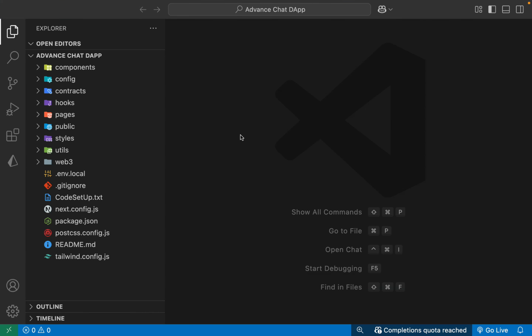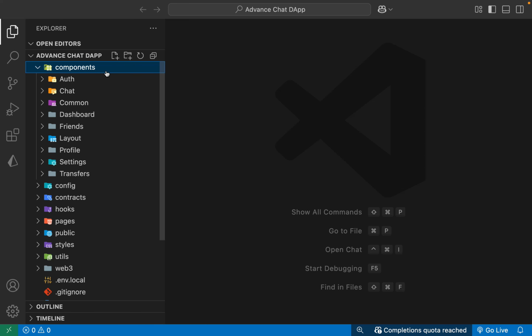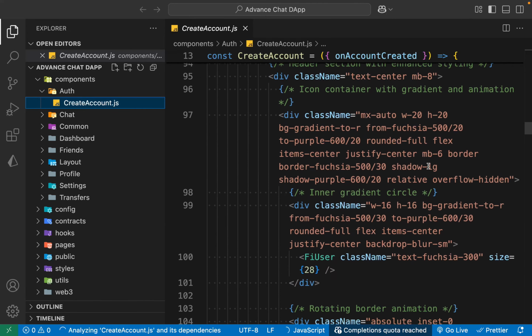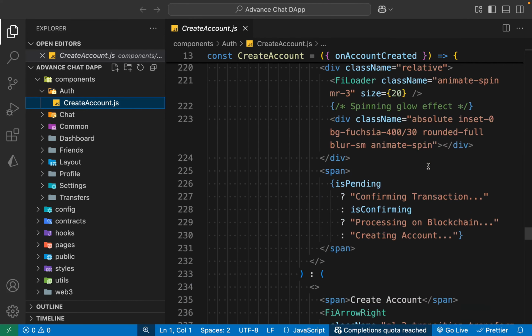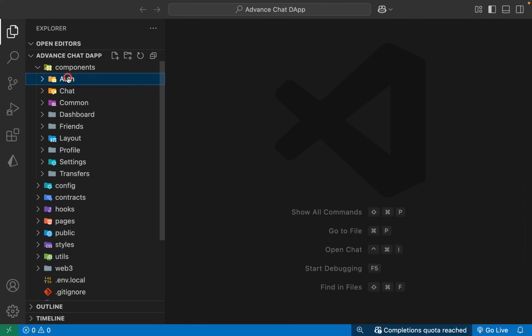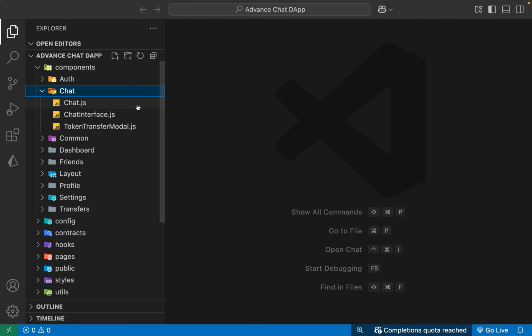The very first section we have is our component, in which you will find all the components we have designed for this particular application. The first one we have is the authentication, where we are managing and checking the user login credentials, whether he or she has created their account or not. Every single thing is dynamic, you don't need to make any changes, just keep it as it is. This is the auth section. We have the chat section, in which we have these 3 interfaces.